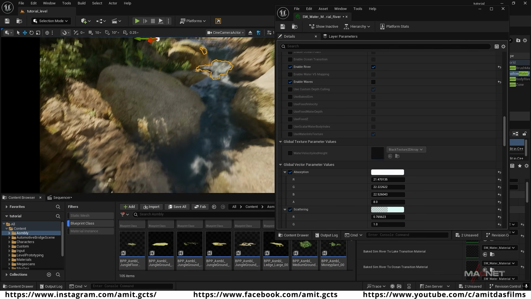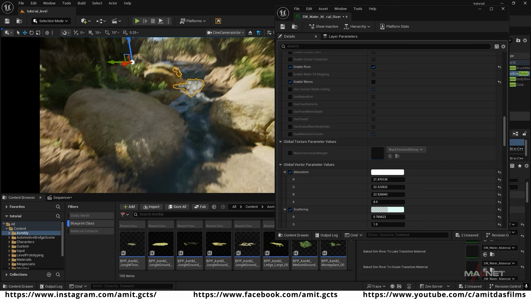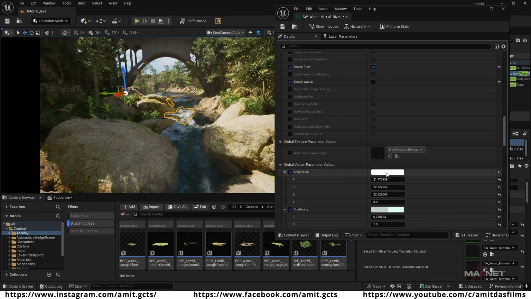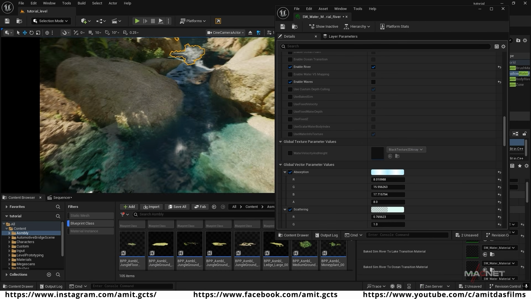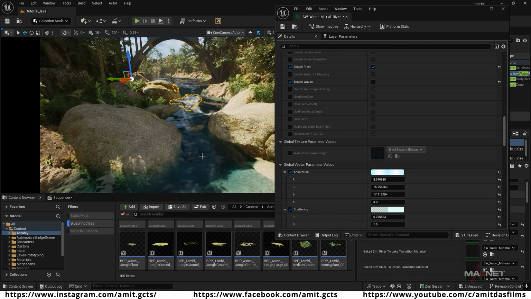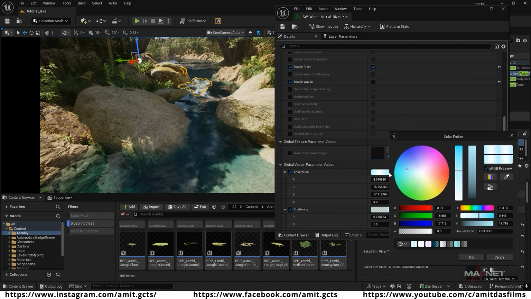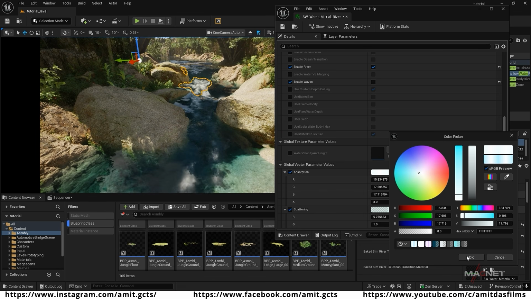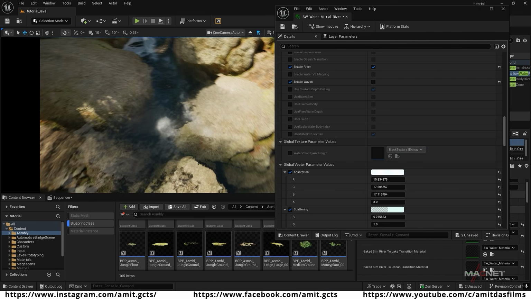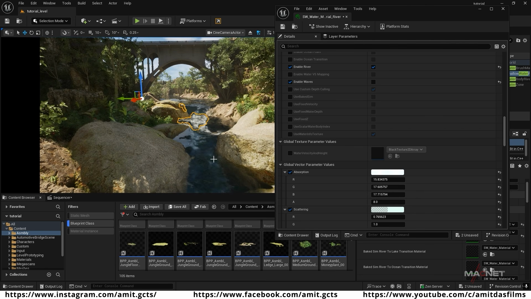So as you can see, our water looks a little bit clearer here. And you can also change the color as you like. So maybe if you want, you can make the color a little bit bluish here. Okay. But I think this looks very unrealistic. So we're going to change it to white here. Okay. So this is how you can change the parameters of the water.